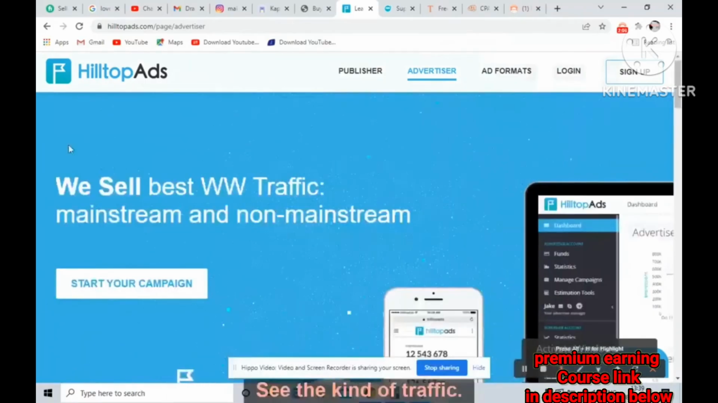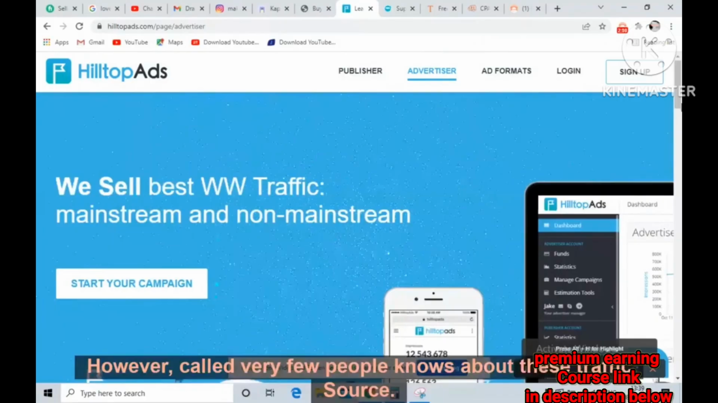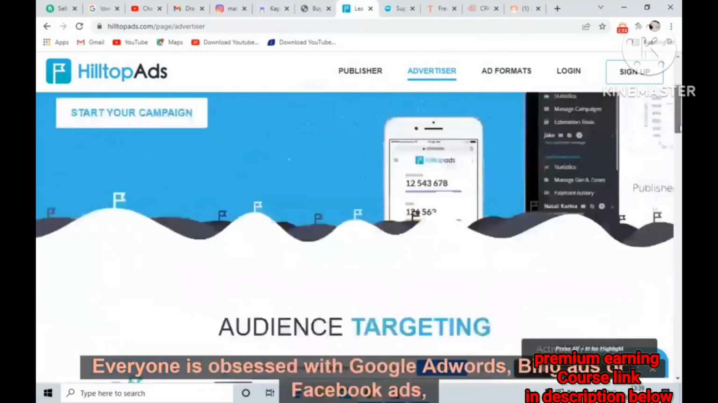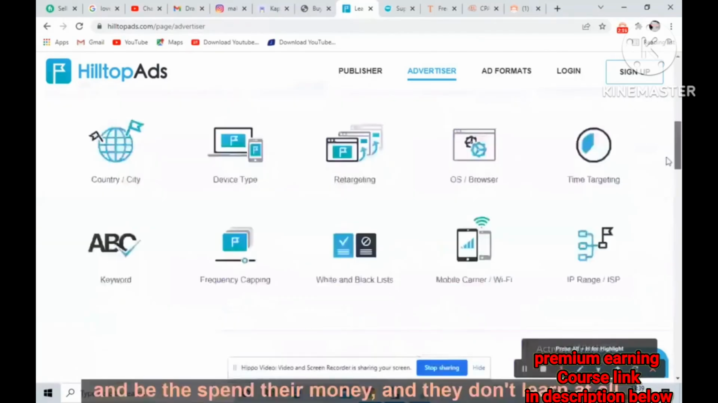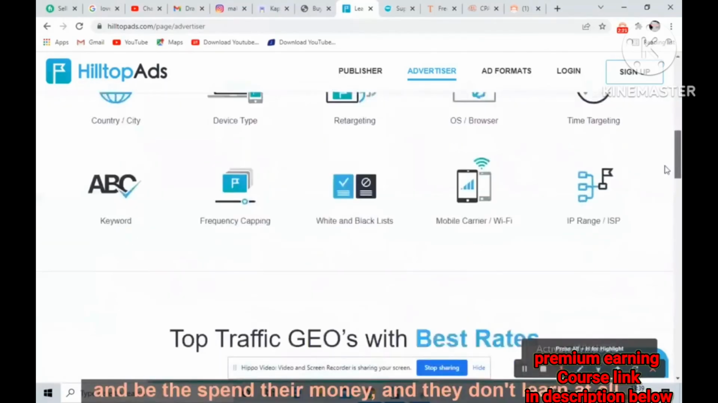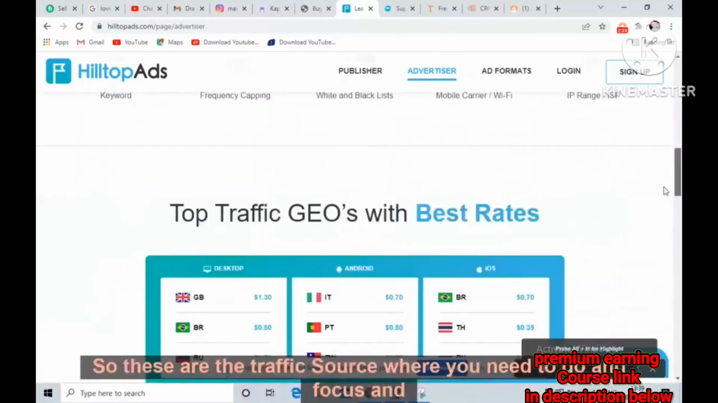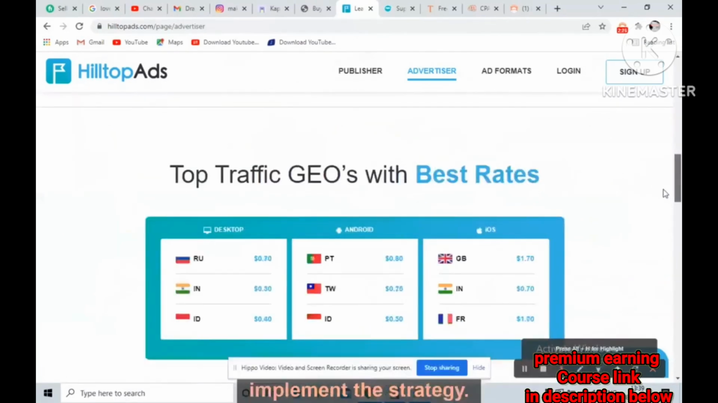See, the kind of traffic I am telling you, no one talks about because very few people know about these traffic sources. Everyone is obsessed with Google ads, Bing ads, or Facebook ads, and they just spend their money and they don't earn at all. So these are the traffic sources where you need to go and focus and implement the strategy.